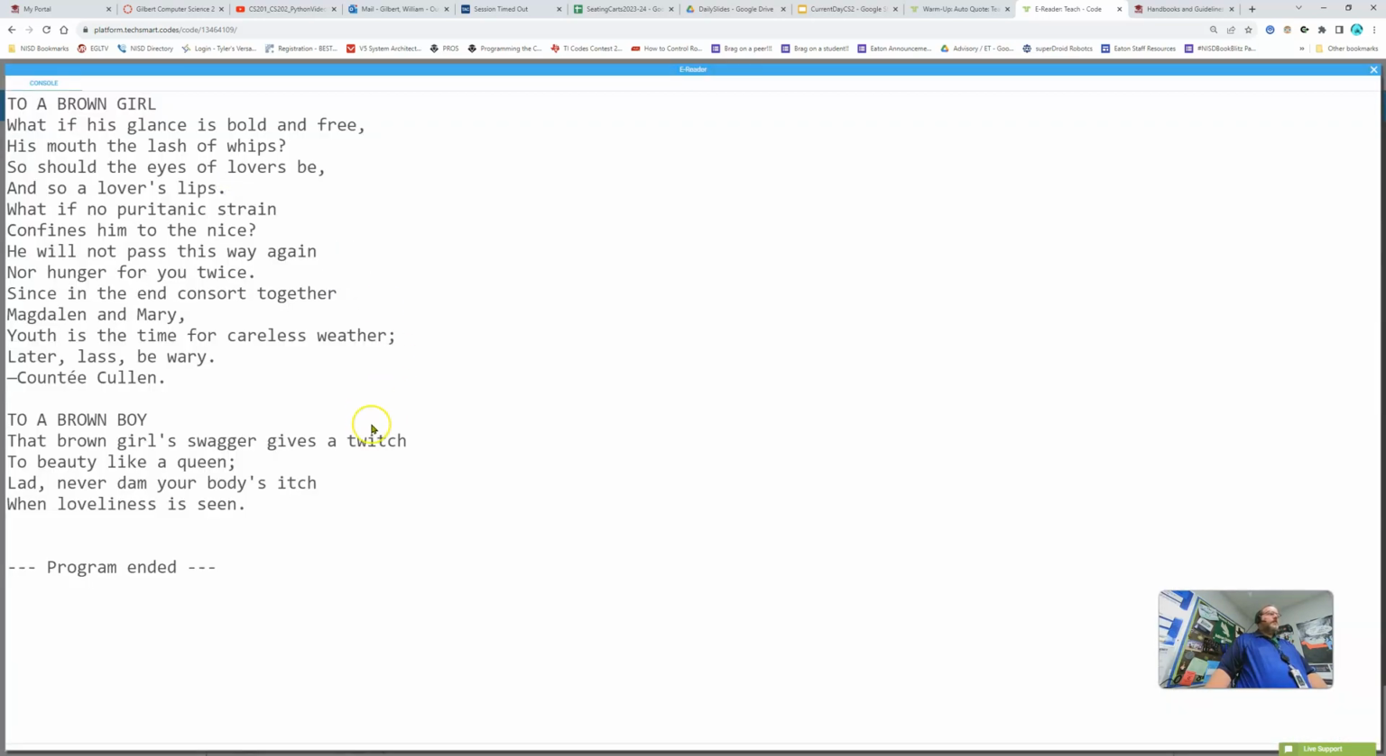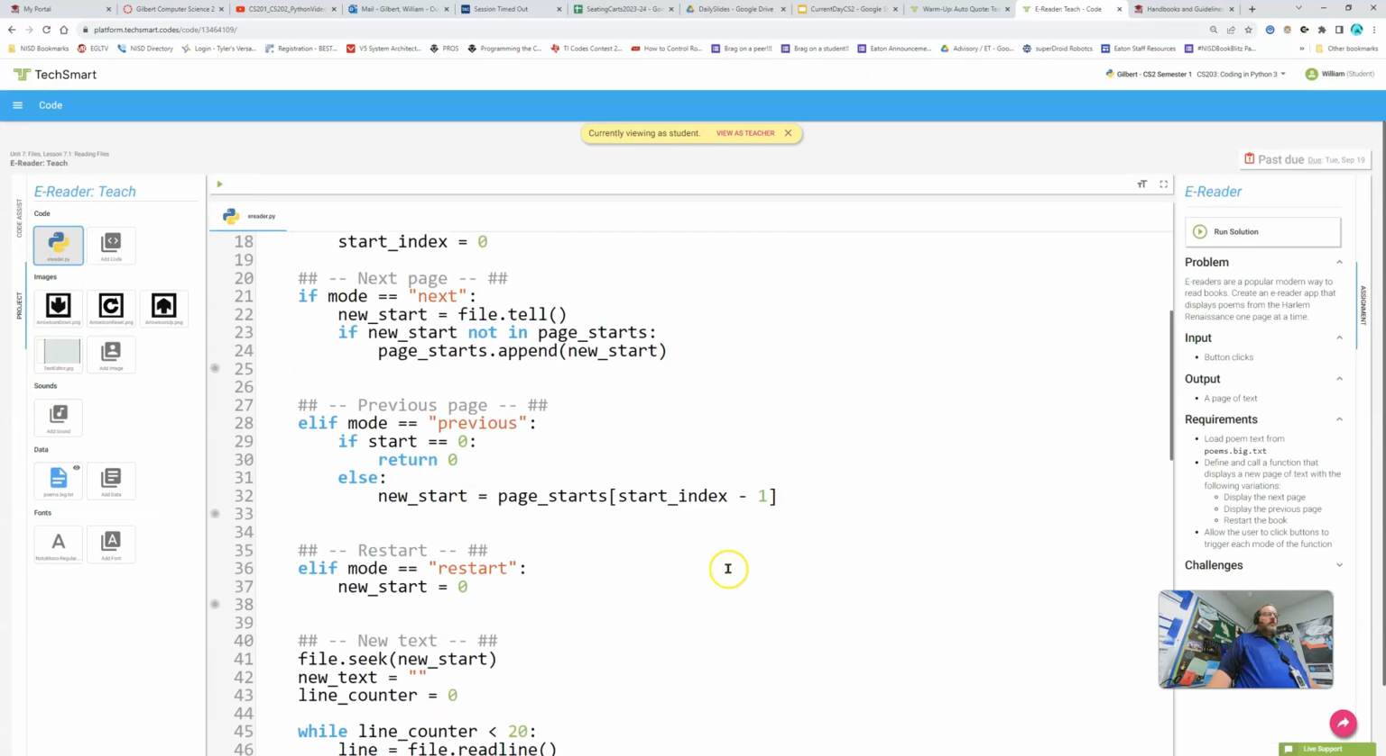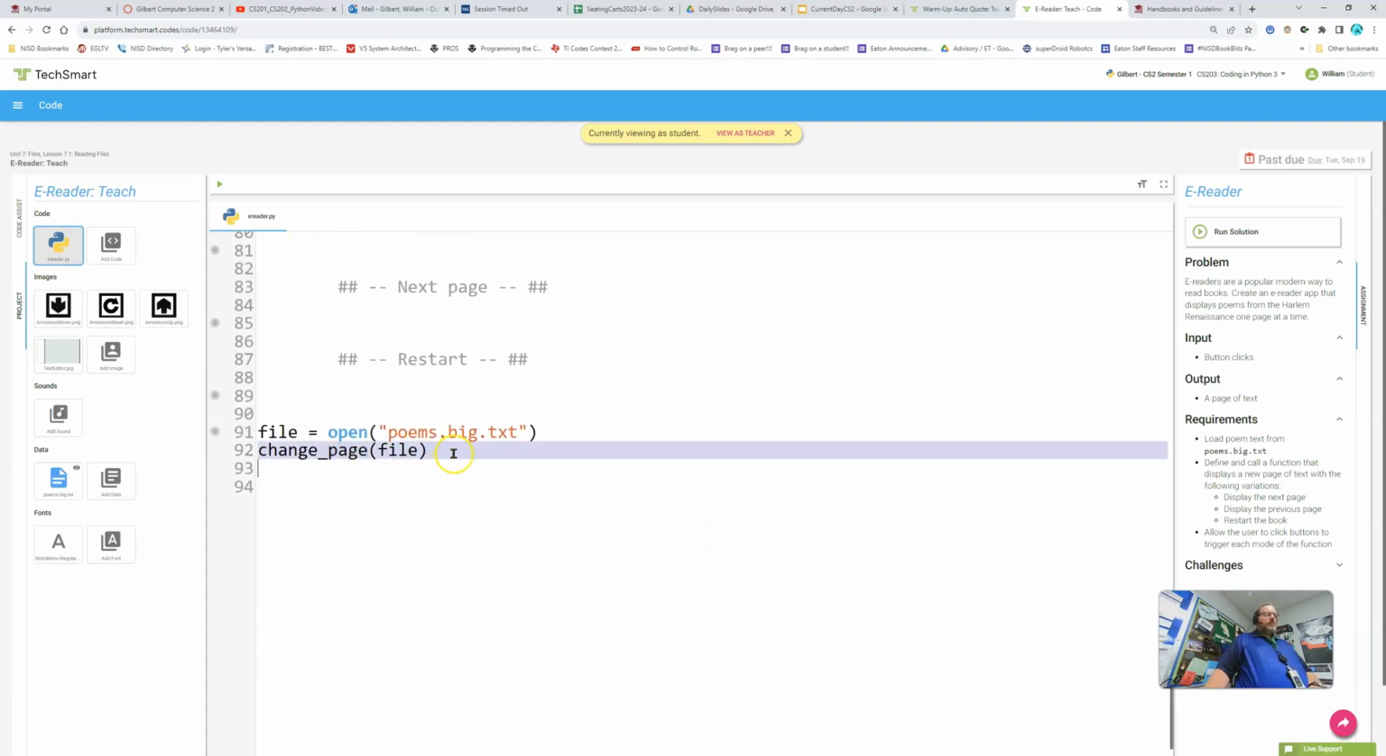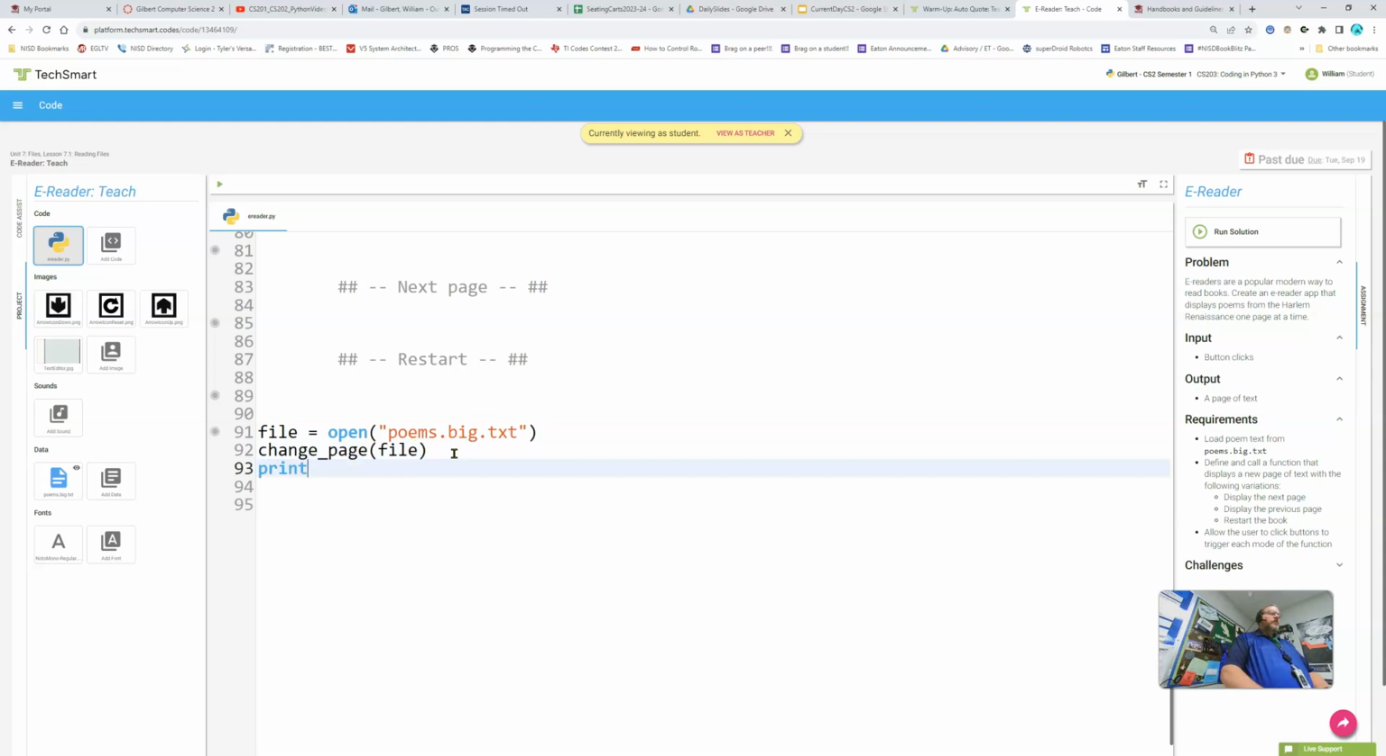So let's try it again. And there we go. To a brown girl, we get 20 lines of code. So now I want to run that again. So I'm going to print a few blank lines.